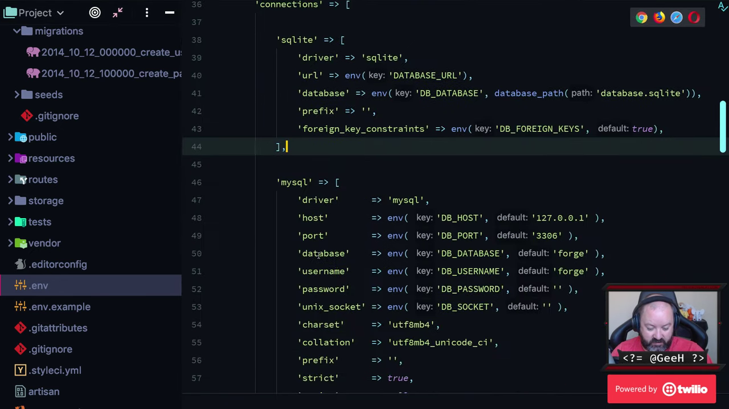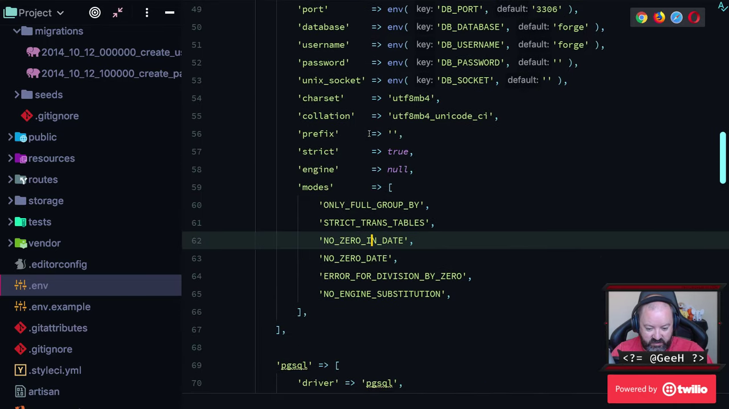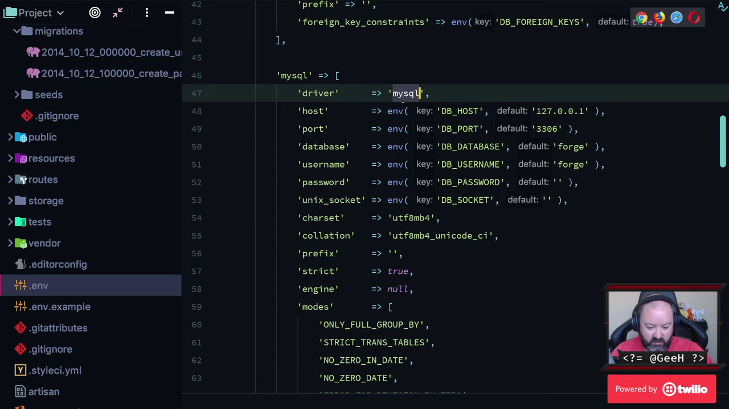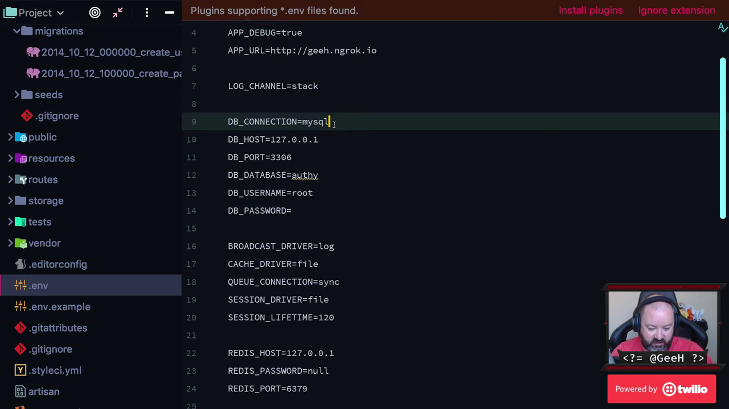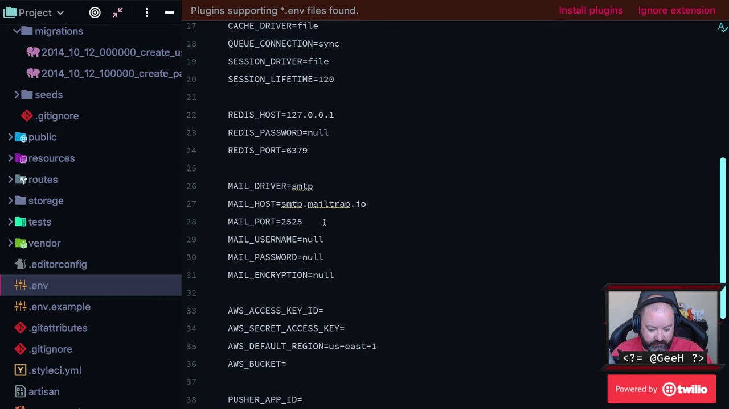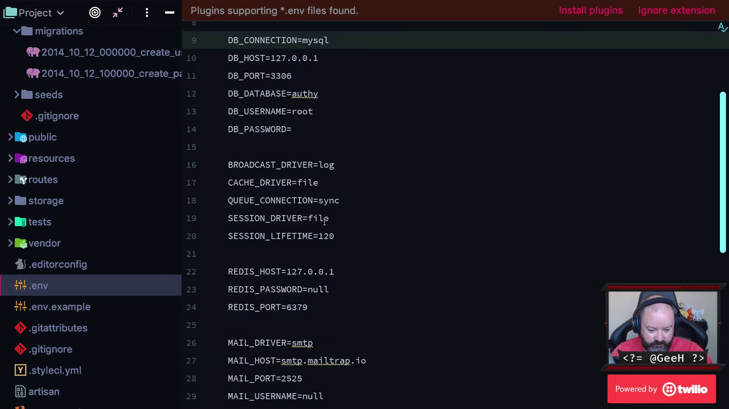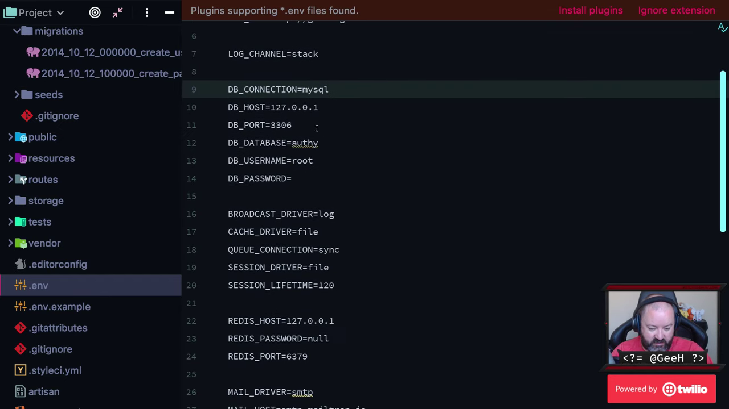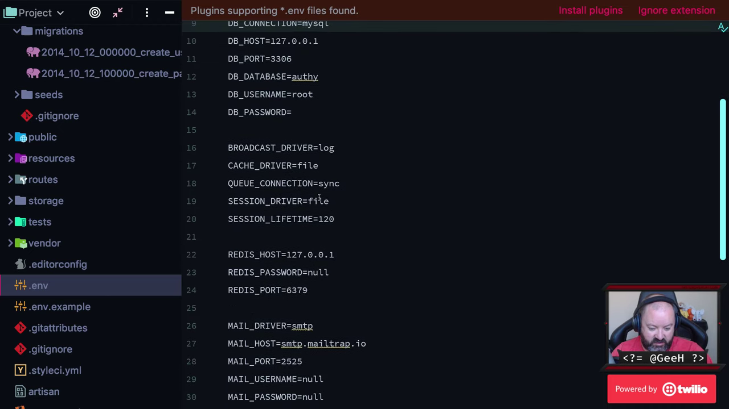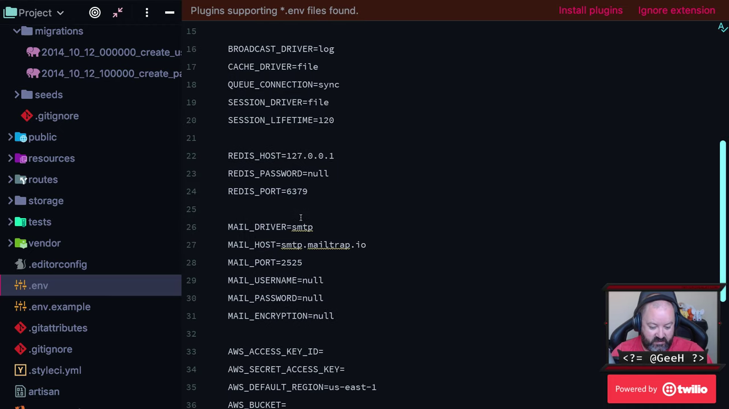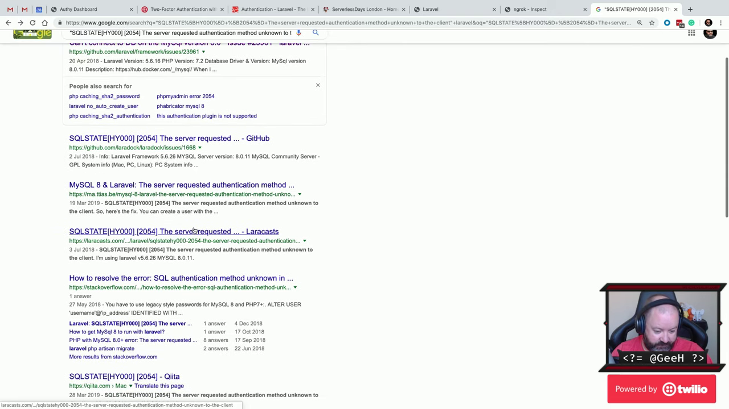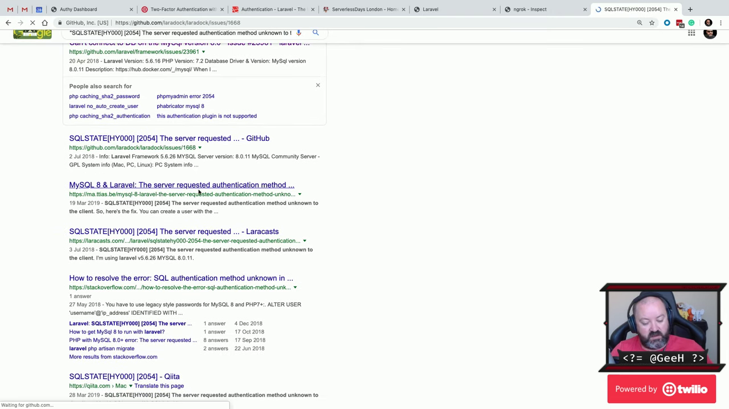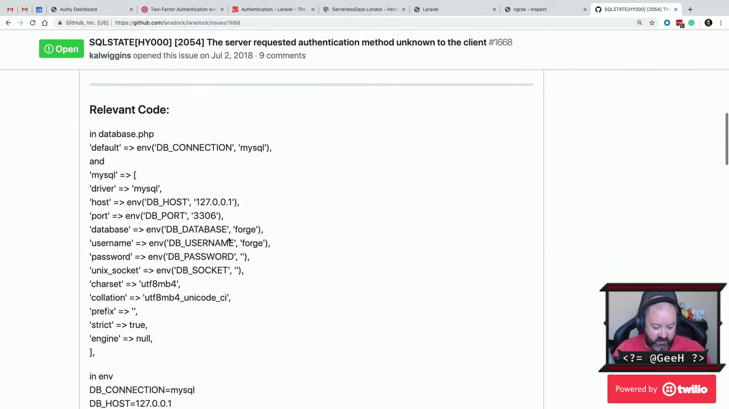So what have we done wrong here then? So this looks good to me. Driver is MySQL, and we're using the MySQL driver in DB connection MySQL. Yep, that looks fine. The DB connection is MySQL, the host, the port, the database, root, password. There's a connection issue here though, isn't there? Definitely. Okay, let's take a look if there's any more results from our friend in Google, and see if there's any other way that we can fix it.